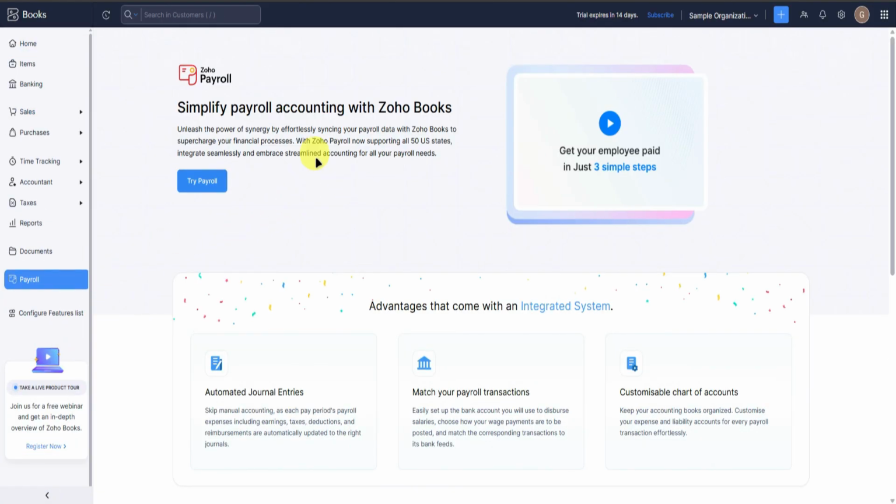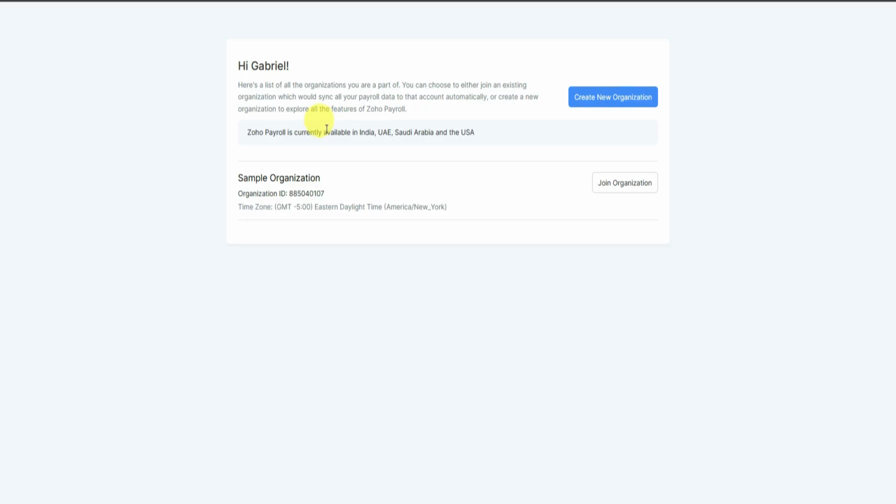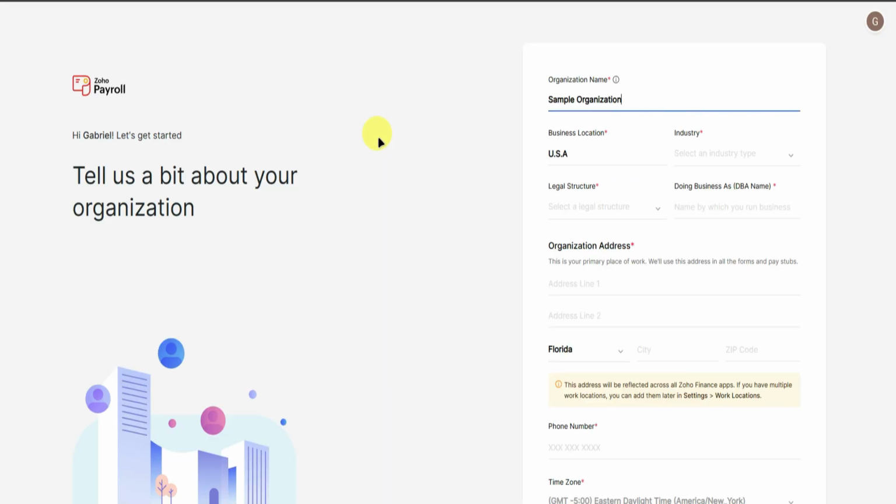Then we have payroll. So in here you can simplify payroll accounting with Zoho Books. So if you want to do this, just simply click on try payroll. And then there you go, you can now use this option right here. So just simply choose an organization right here, or you can create a new one. So I'll just join the sample organization right here.